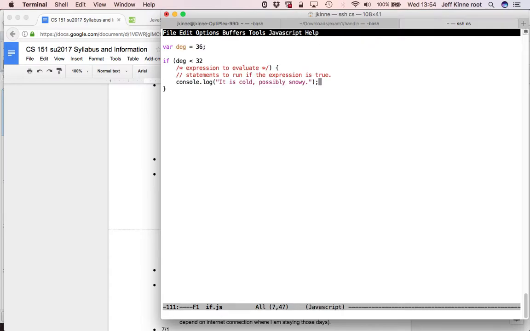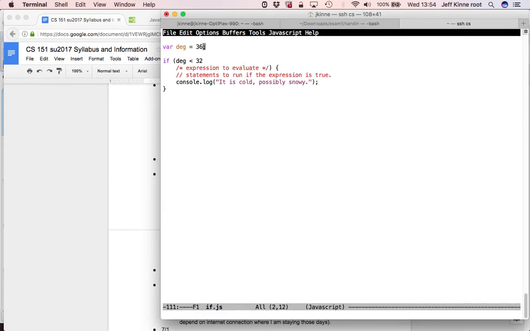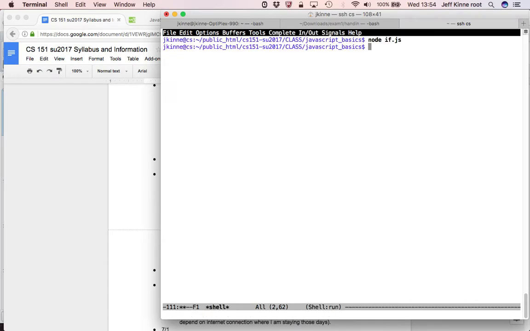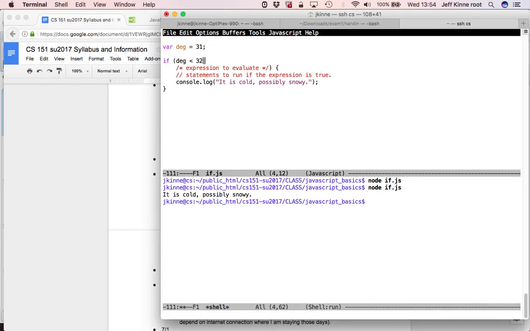If we run it, what do you think will happen? Degrees is 36. It's not less than 32, so this should not happen. Right, nothing gets printed. But then if we change degrees to be 31, we should see that. Let's go to a split screen. Okay, so I have my code here on top and then running it on the bottom.